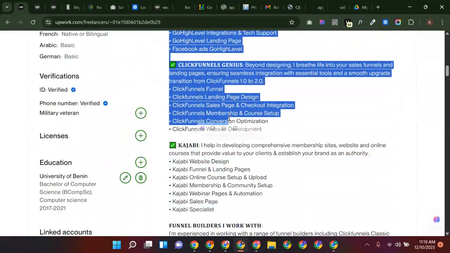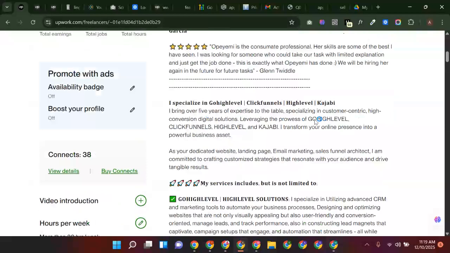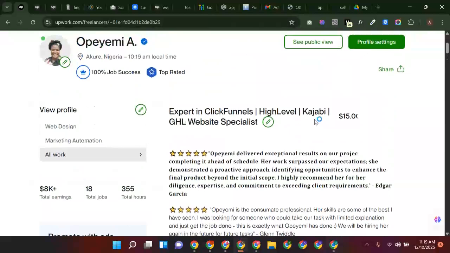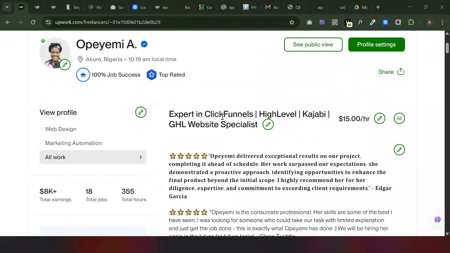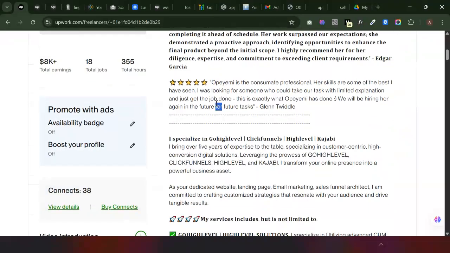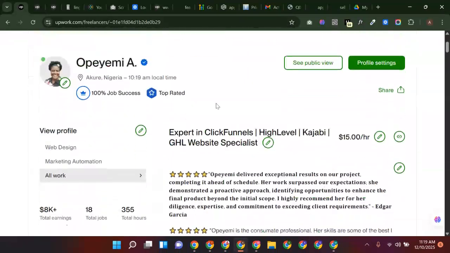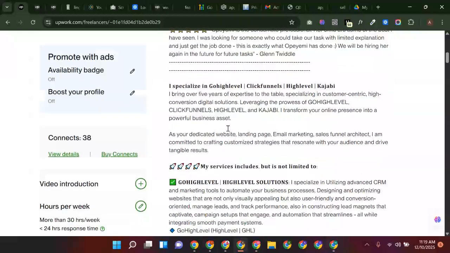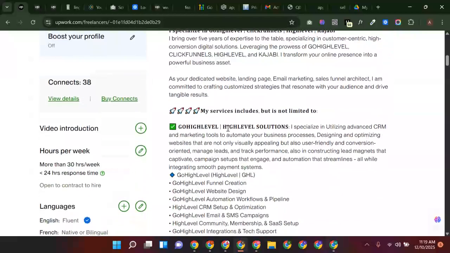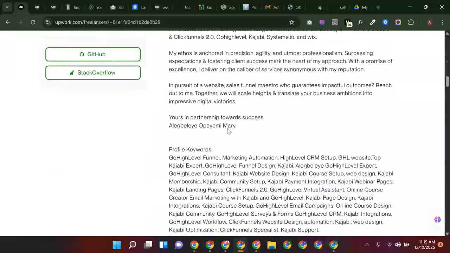Now this side is where you describe who you are, what you do, and how you can help clients in detail. It has to be detailed. Your profile title is just a little bit of who you are and what you do in just a few words. But when you come to your profile description, it has to be detailed. Like everything that you do. I said I'm an expert in ClickFunnels, Kajabi, and Go High Level. Then my profile says everything that I do on ClickFunnels, on Kajabi, on Go High Level. It says everything with keywords. I hope you are getting it now.